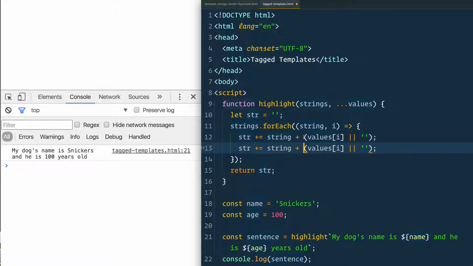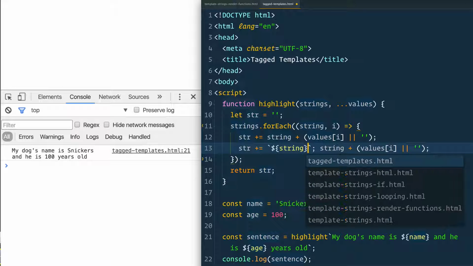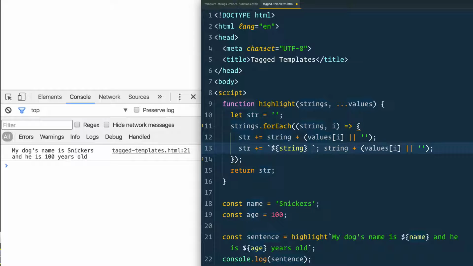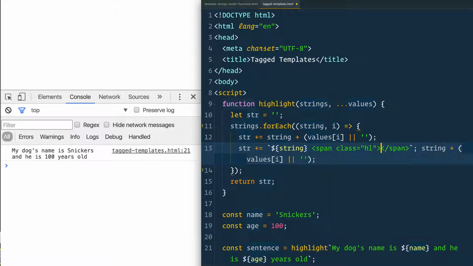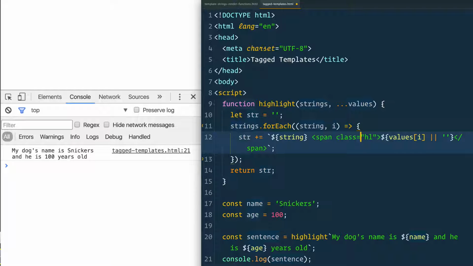So instead of, I'm just going to duplicate this, I'm going to use template tags instead of concatenation here. And we want to pop in the string, which is going to be the first part. And we want to give ourselves a span with a class of highlight or HL. And inside of that, we'll say values of i or nothing. And we can get rid of all this concatenation here. I think that's a little bit nicer. That's our old one. We don't want that. Sayonara. We've got a span.